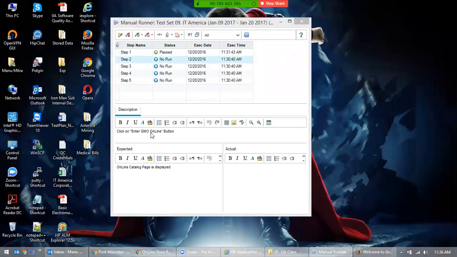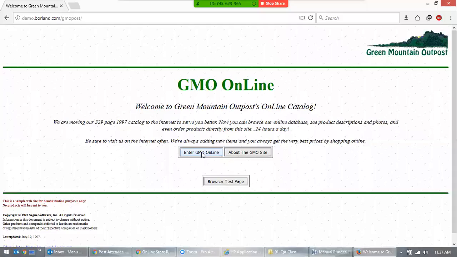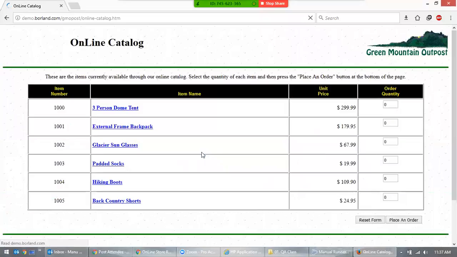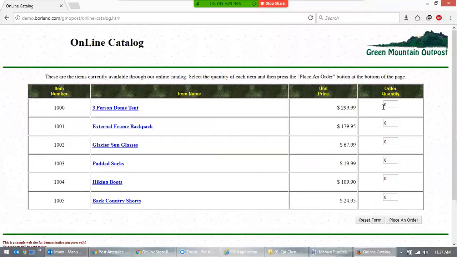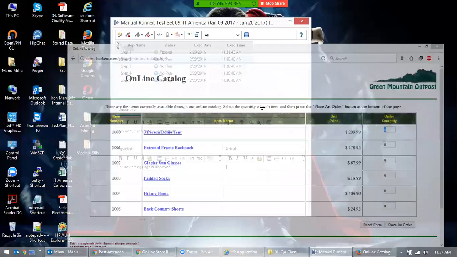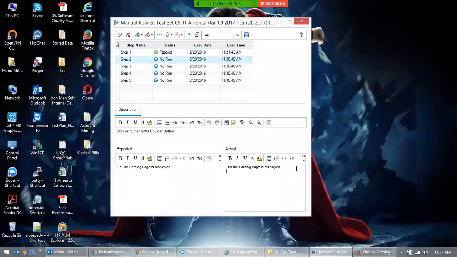The next step is to click on the Enter GMO Online button. What is the output? The online catalog is displayed. Good. It's displayed as per the requirement. Okay, and click on enter.